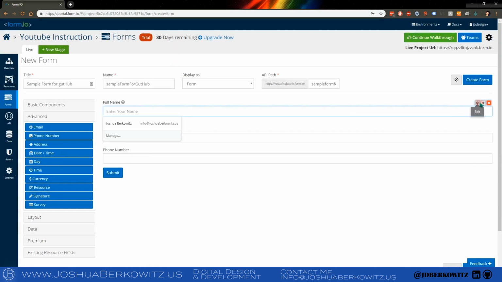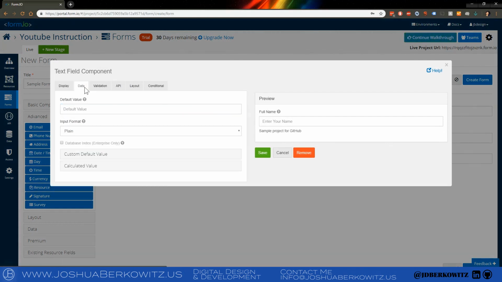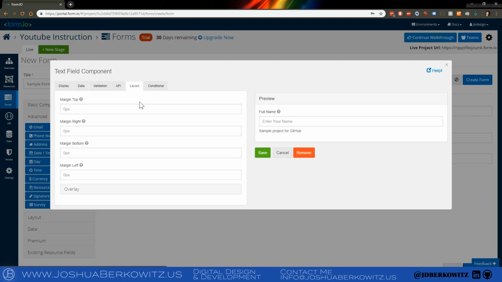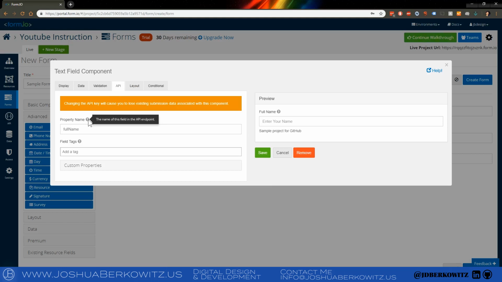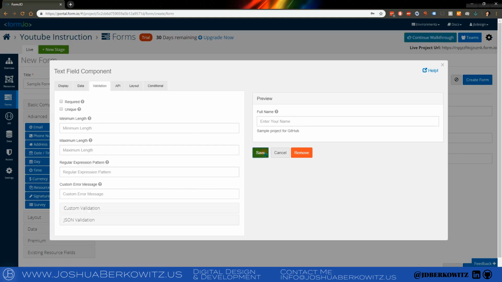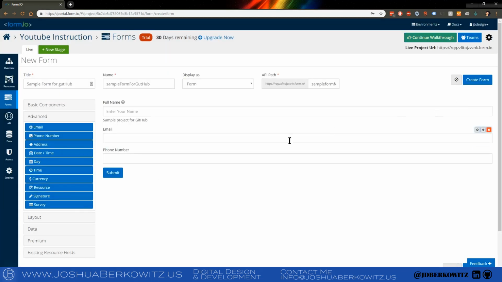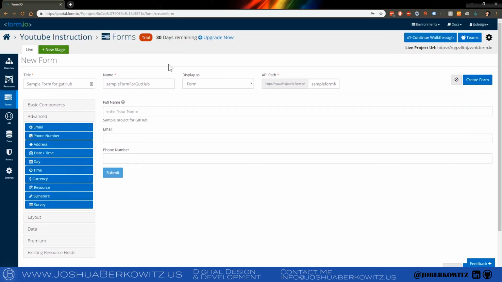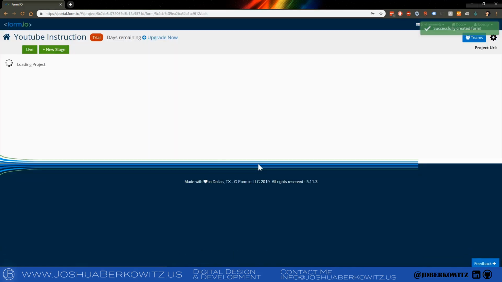One more thing to note here. If we go over here and go to edit, and we go into API, the API will auto-generate the property name, and that's the property name that we're going to see in the body response object. So this is something we can change if you want to make it a little bit easier on your life, but we're going to leave it as is. Okay, so now we have our form set up. We can use our form at any point, so we're just going to go here and create this.